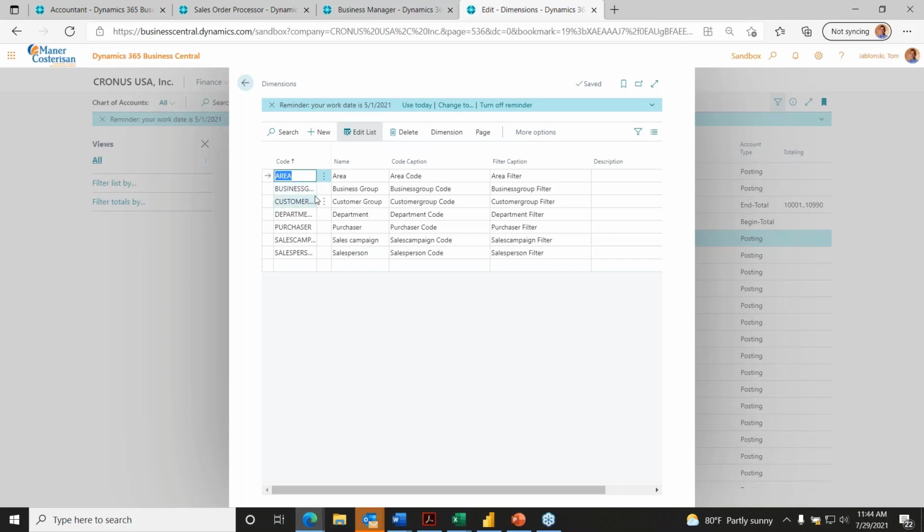And so the idea here is this one's doing a business group, this one's a customer group, here's department, purchaser, sales campaign, and a salesperson. So again, things totally unrelated to the accounting side of things. This can be tracking anything within the system here.